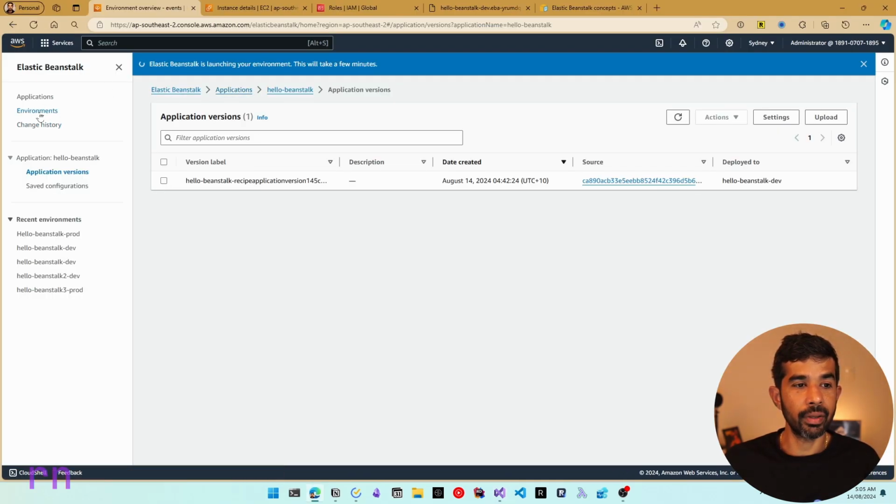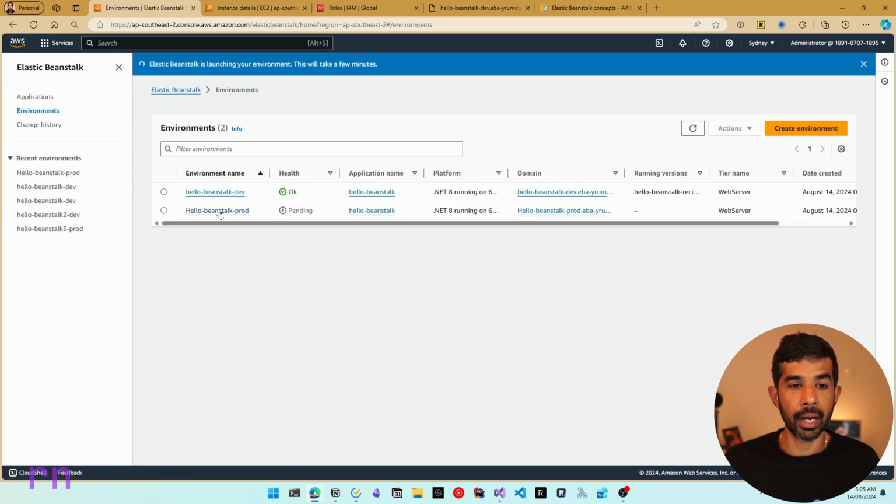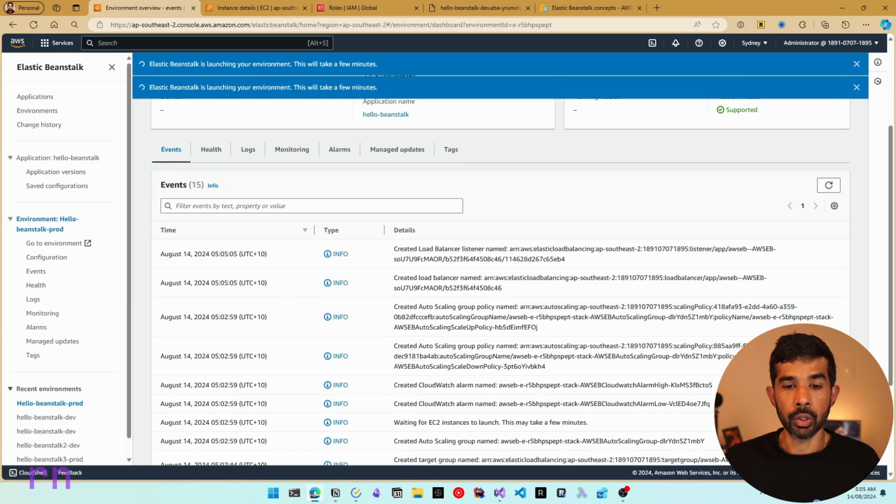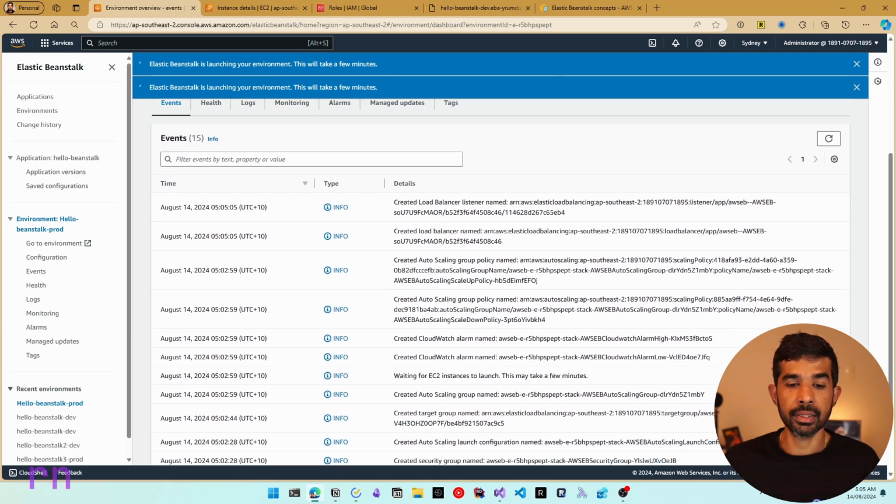So if I navigate into the environments, you can see that the prod environment is still getting created and it is going through the different phases. If you navigate into that, you can see the events that are happening. It is right now setting up the load balancer and setting up all the instances that are required.